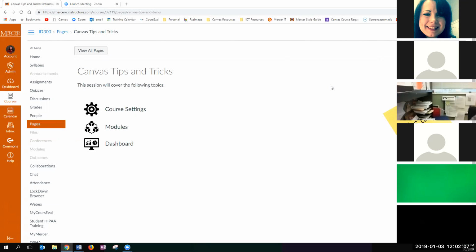So like I said earlier, I divided those tips and tricks up into 3 categories. The first is basically about course settings, so an individual course setting. The next is modules, so things that you can do within modules. And then the third thing is the things that you can do in the dashboard. Most of that is about organization or color coding and that type of stuff. So we'll go ahead and get started with the course settings.